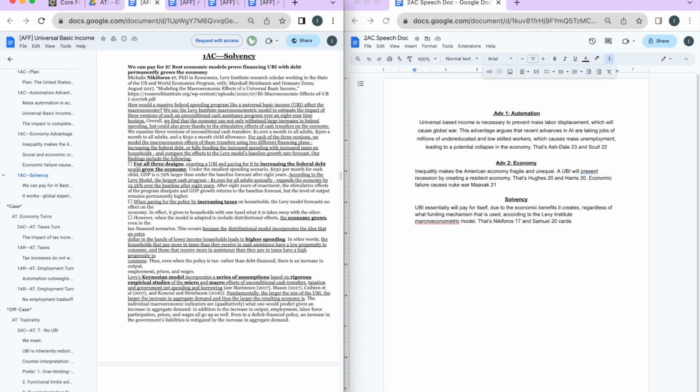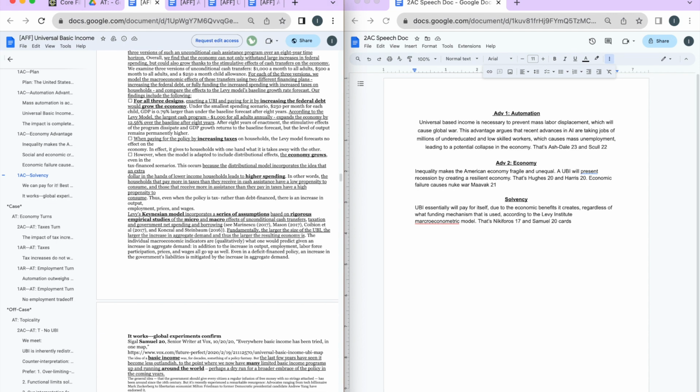This was according to the Levy Institute macroeconomic model. This is seen in this Nikkei 2017 card, as well as this Samuel 2020 card right here. So now that we extend these cards, we're going to add one to two new cards that add more to these points, as well as responding to any on-case arguments made by the negative.